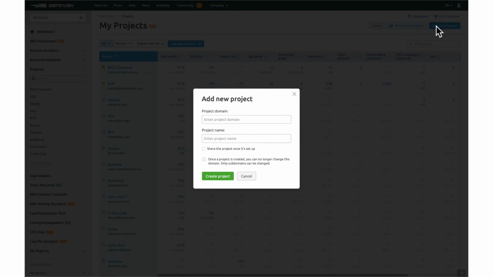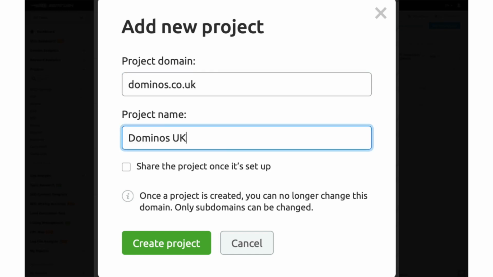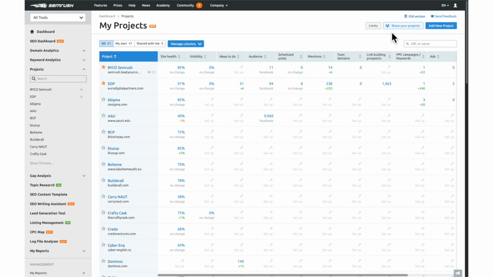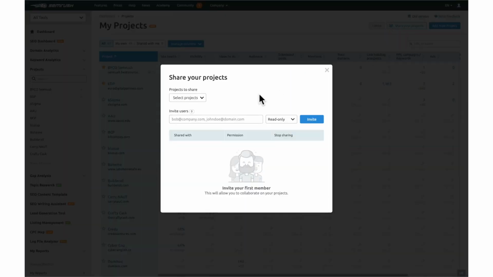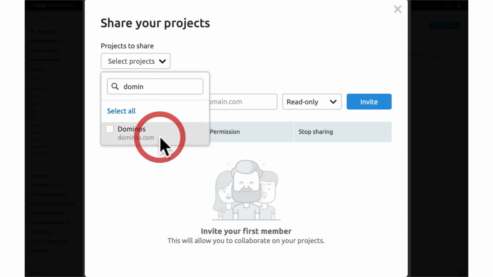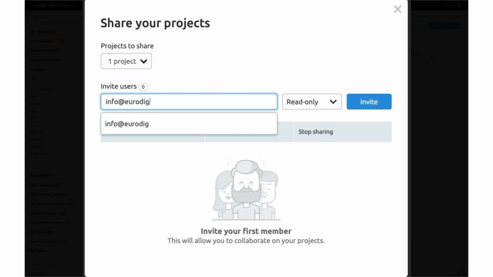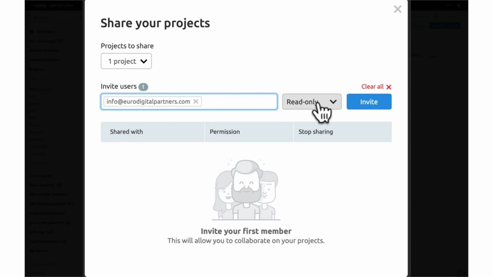Alternatively, you can click Add New Project to create a new one. You just need to type in the domain and the name of the project. Or a third option is on the top, and that's to share your projects. Here you can select multiple projects and share them with multiple users, inviting them to see or edit those projects. There is a catch, however. You need to make sure that all users are subscribed to one of the paid SEMrush plans.